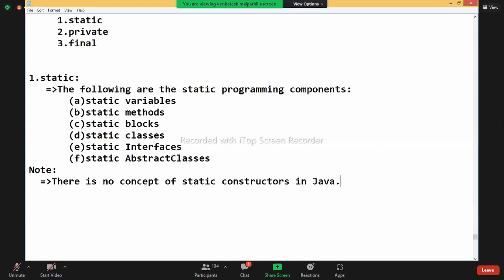That's the theory. Sir, why are you saying static variables outside the methods? The reason is that the concept of static variables inside the methods is not there. If we declare a static variable inside the method, the compiler will give an error. Means what?